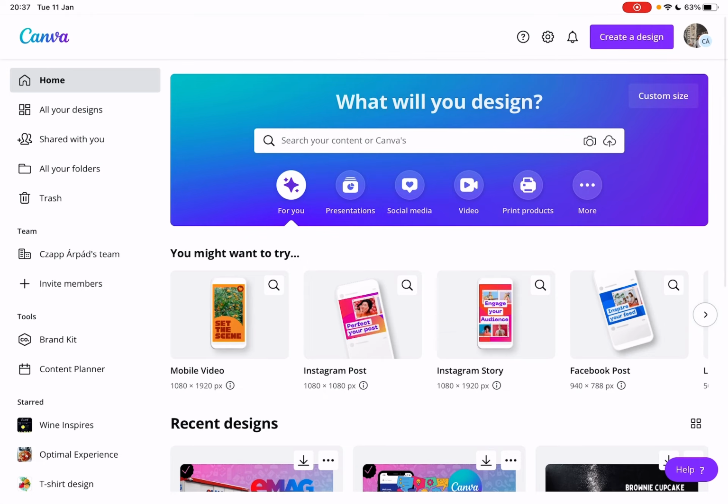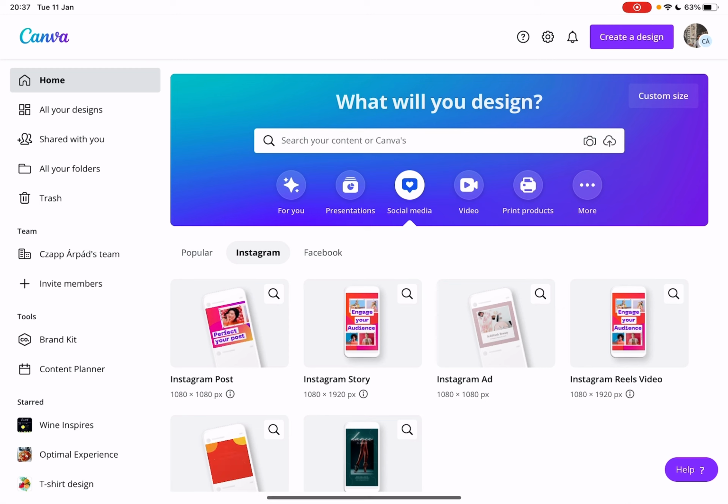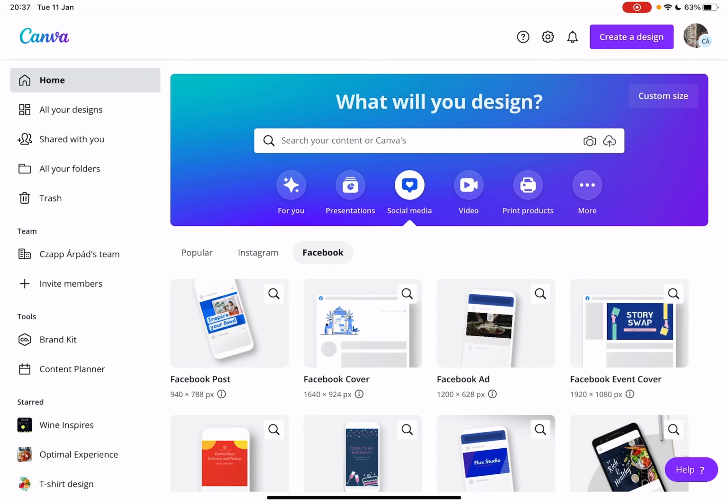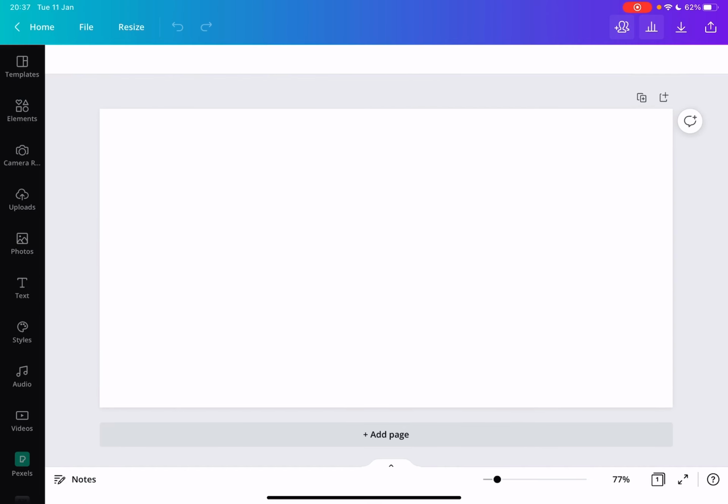So let's jump into it. First, open Canva, then go to the social media tab. And at the social media tab, you will see there are three different sections: the popular section, Instagram, and Facebook section. And obviously, if we are creating a new professional Facebook ad, we have to open the Facebook ad tab. And here, Canva will automatically open a page for us, which has the right ratio and format and type for the Facebook ads. Now you have two choices here.